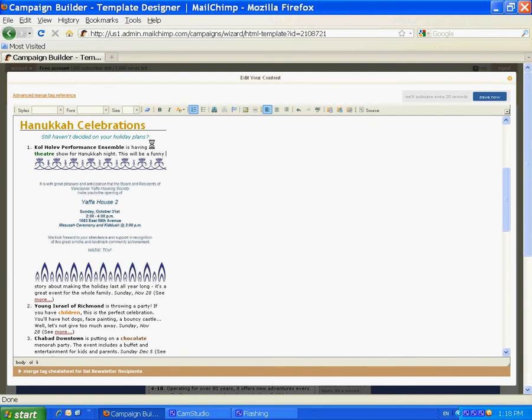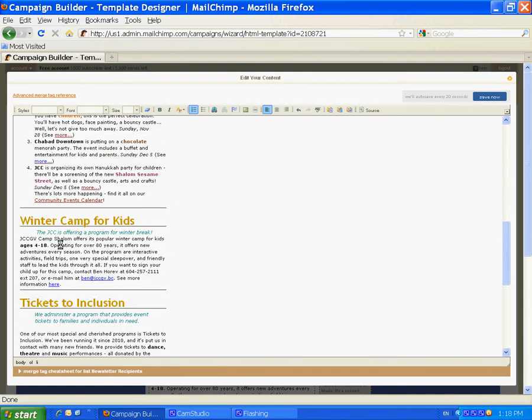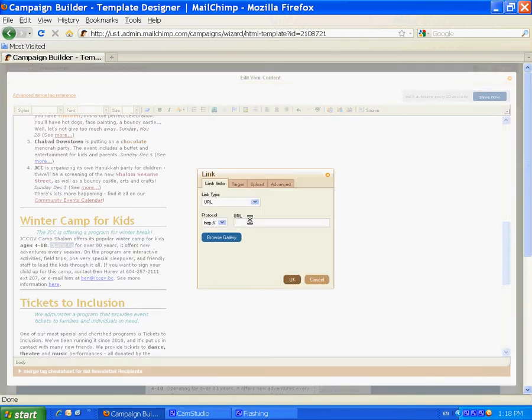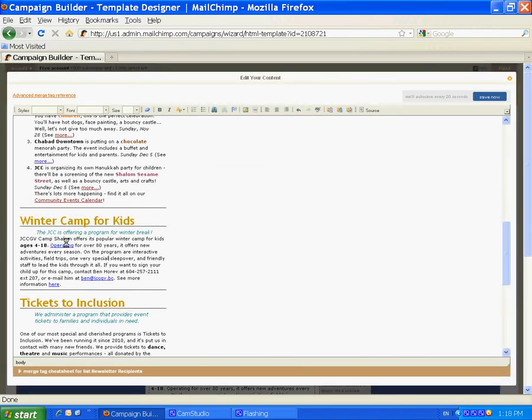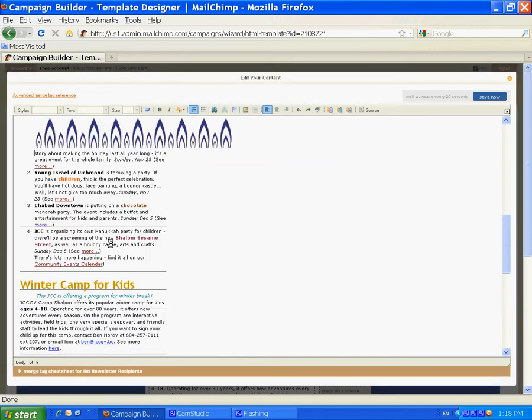Obviously, wherever your cursor is, that's where the picture is going to be inserted. What else? If you want to do a hyperlink, you can go like this, and this is the hyperlink. And you can say whatever address you want. Okay, and there it is, it's hyperlinked. I'm just going to undo that.